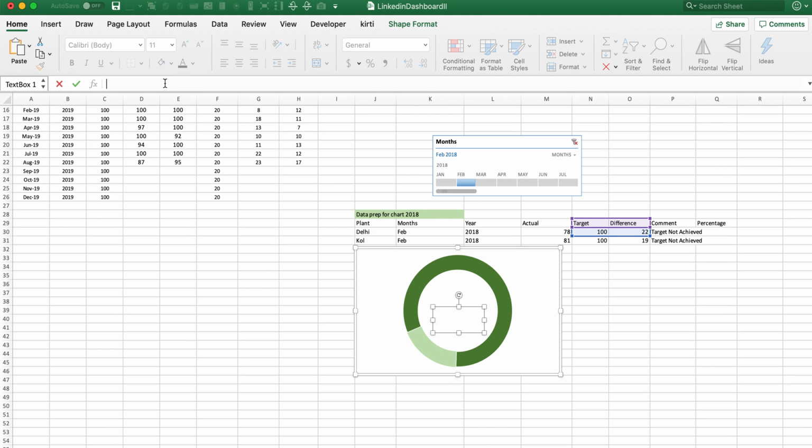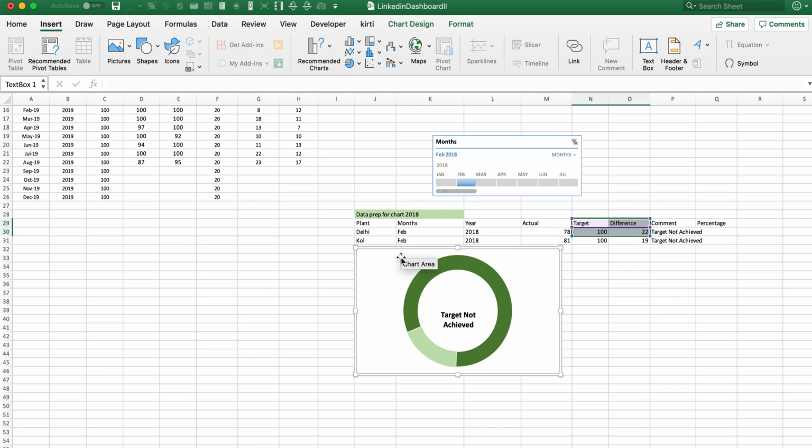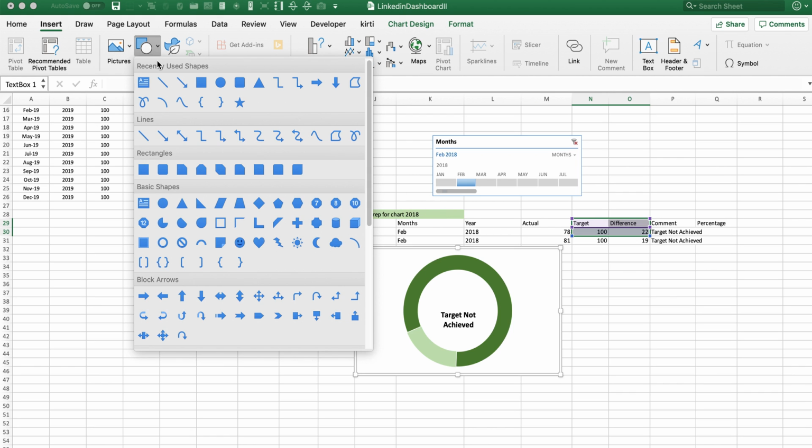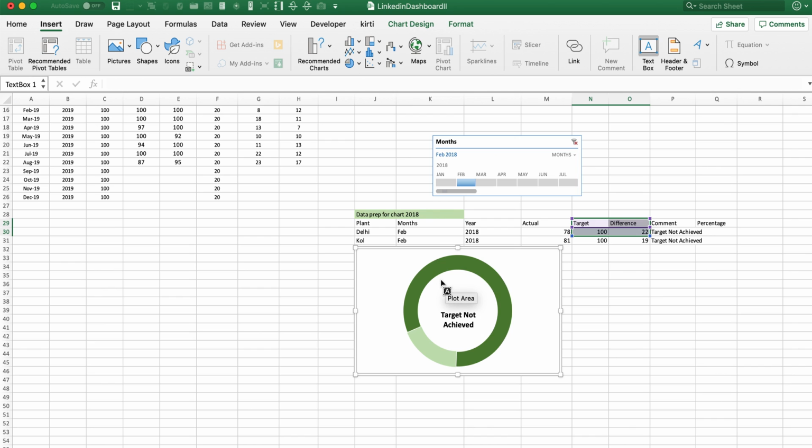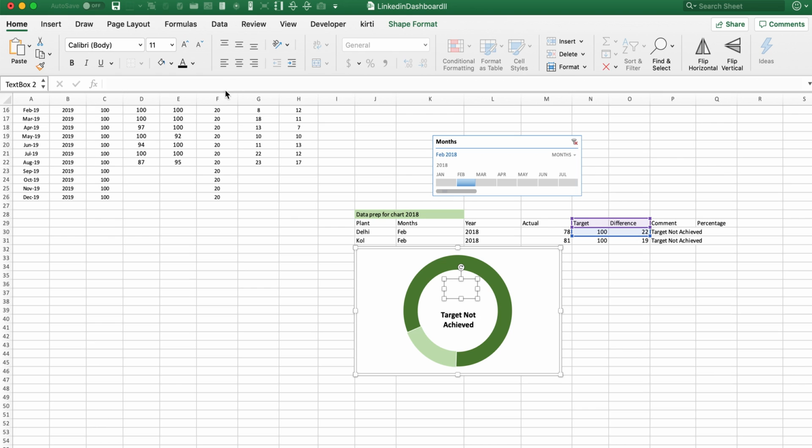Now go to the formula bar for Delhi. This is the comment. Increase the size. This looks better. Make it bold. Add one more text box for the percentage. Click here, insert shapes, then text box. Okay, go to the formula bar, equal to, okay, this should be the percentage.